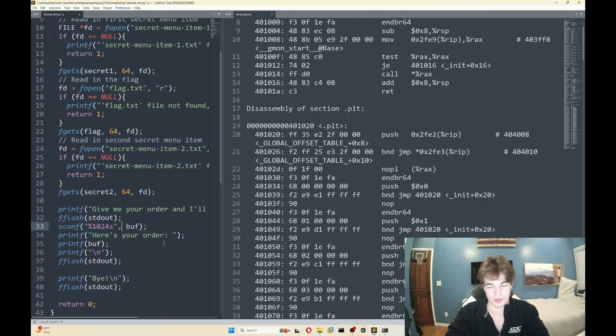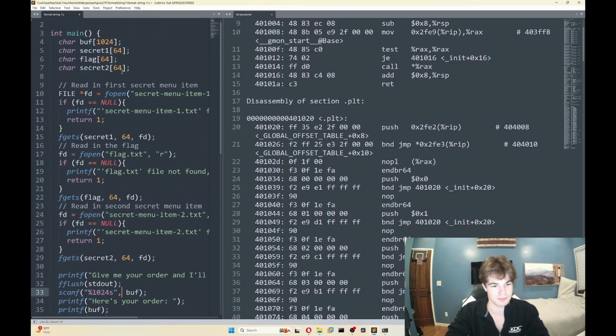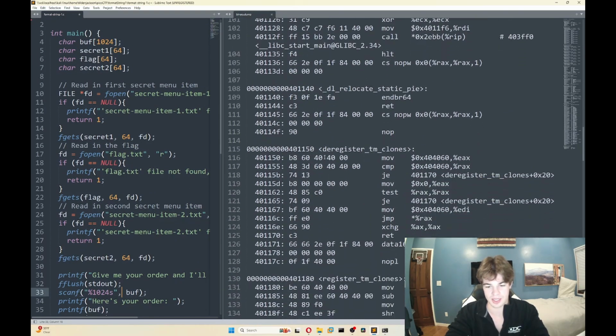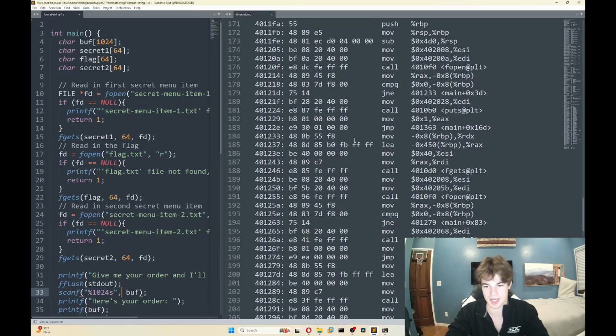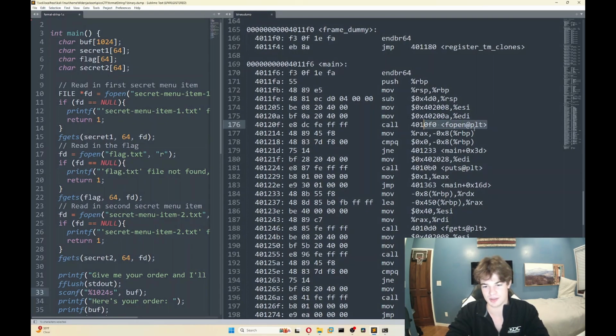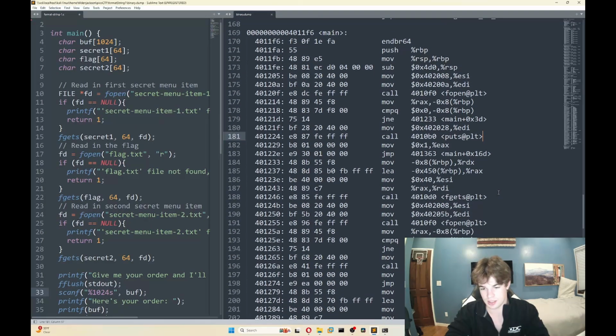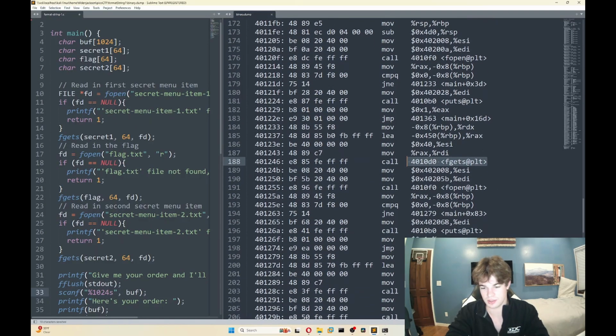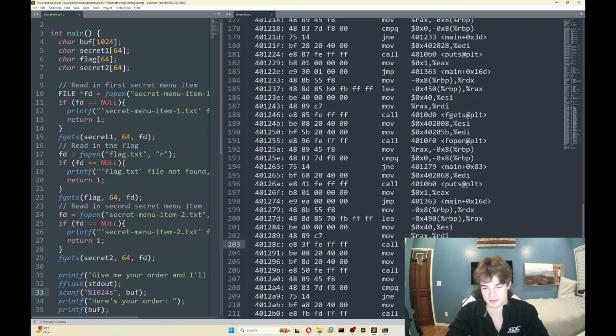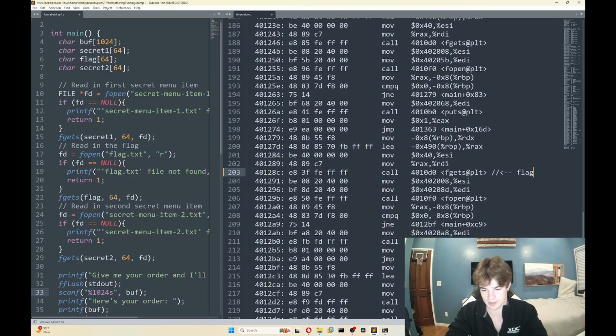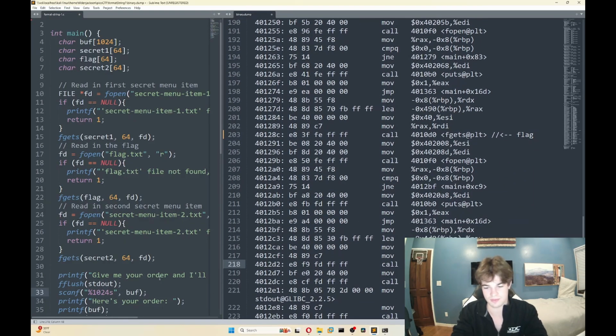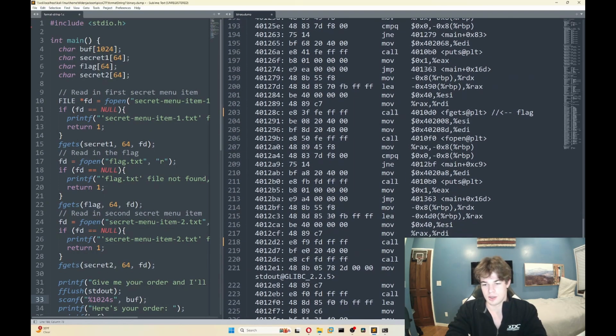So reading through, we have a couple of fgets, and that'll be the way that we tell what we're looking at here. Going down to main, first we open up the secret menu. We go ahead and call fgets from the secret menu. Open up flag, fgets on the flag. So this one should be for the flag. This is the flag, and then let's see, there should be one more fgets. Yeah, and so this is the final one for the secret 2. Perfect.